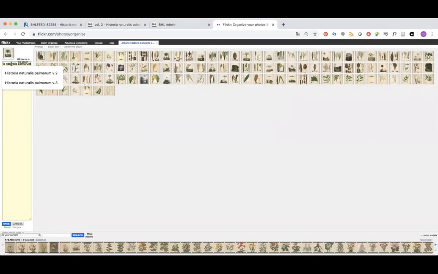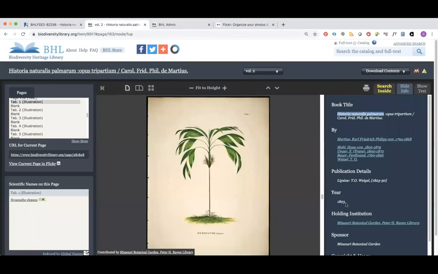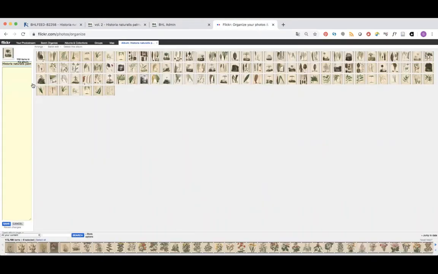Now, if you are working on a book that is a volume, you're also going to add the volume number. So I've got volume 2 here, and you're going to want to add the year for that volume. And as we saw over in the Show Info tab, that's 1823. So you're going to add all of that for the album title.